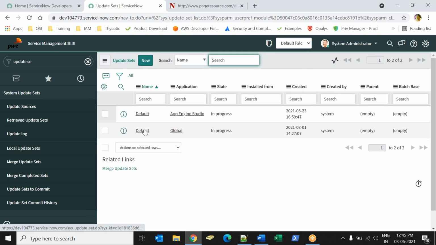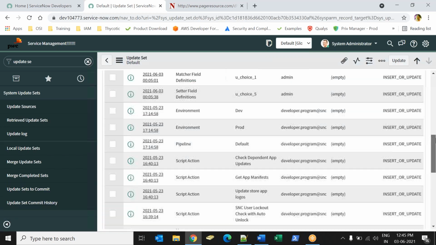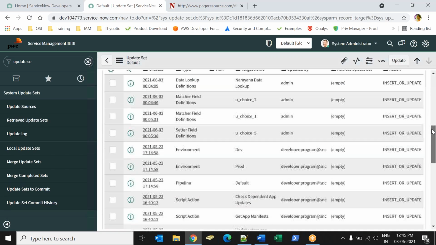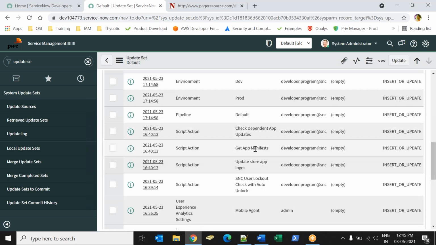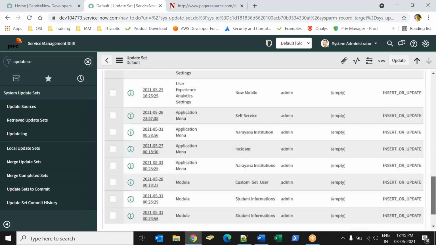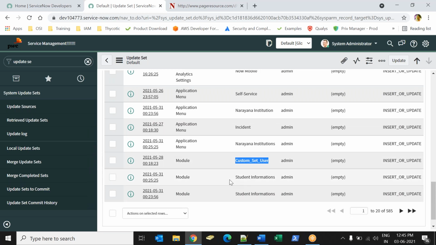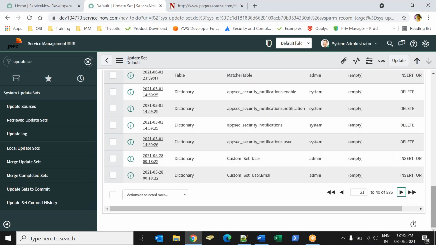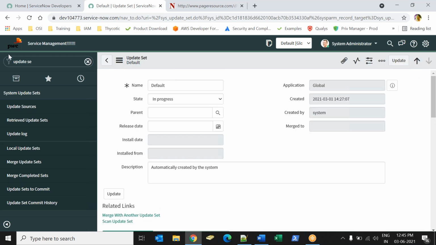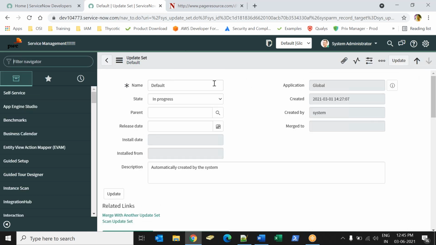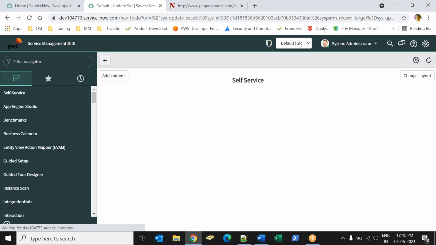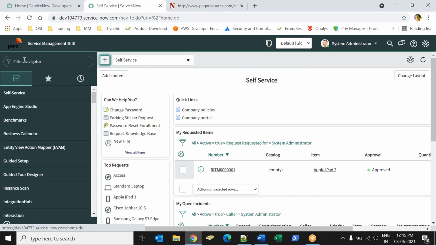Okay, this is an update set global. See this? You will have Narayana data lookup, choice 2, choice 1, choice 5, and all these things. Everything whatever you created, mobile agent, NAR administration, custom set user, student information, everything I do is recorded here, right? Similarly, if it's a new project that you are handling, the very first thing you need to do is create your own update set there, right?